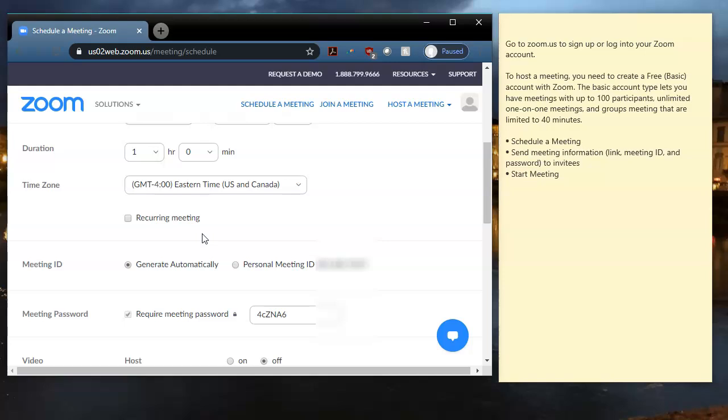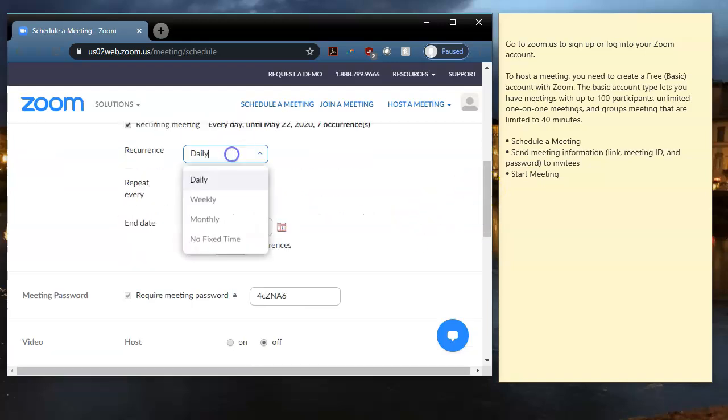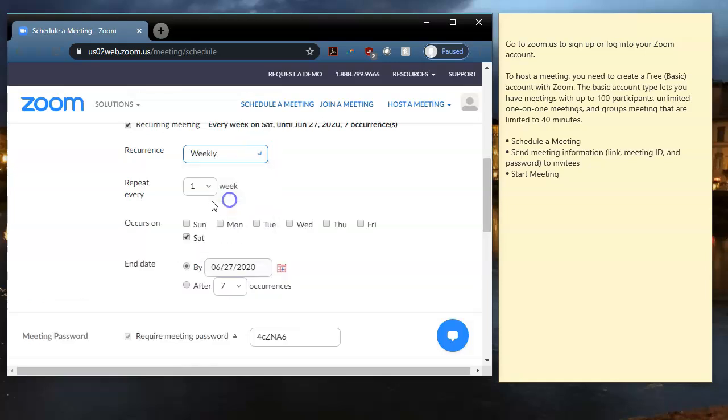The benefit of having a recurring meeting is if it's something that happens at the same time every week, then you might want to schedule it out. If we check this, it'll ask how often: daily, weekly, monthly, and then repeat every 1, 2, 3, 4. So if we said weekly, repeat every 2 weeks, that would be a bi-weekly event on Saturdays. And you could give it an end date of the date you want that to stop, or how many occurrences.